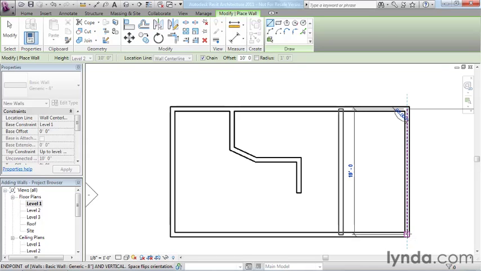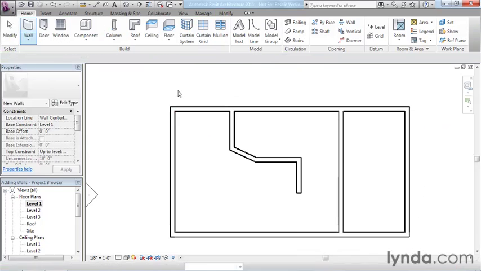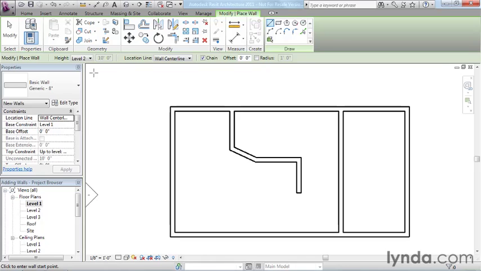Anytime something's oriented improperly for what you want, you can on the fly tap the space bar and it usually will flip it around or rotate it. So I'm going to go ahead and click my second point, and this new wall just drew at a 10-foot offset off of the first wall. I'm going to click modify, go back to my wall tool. Again, you'll notice that that resets me to the line tool. It remembered the height of level 2, it remembered the wall center line, but it did reset the offset.